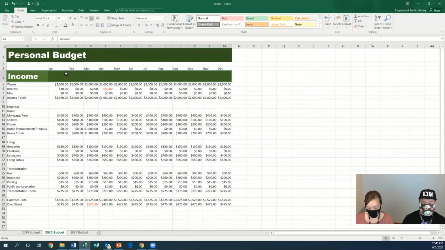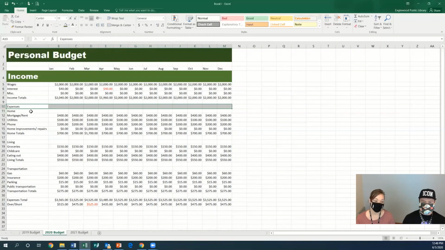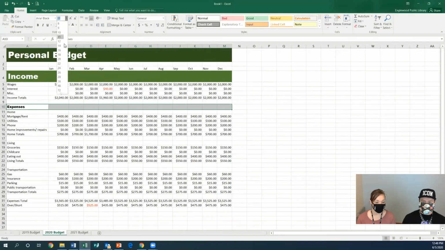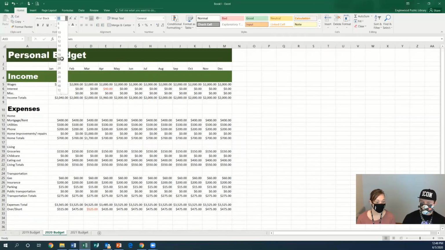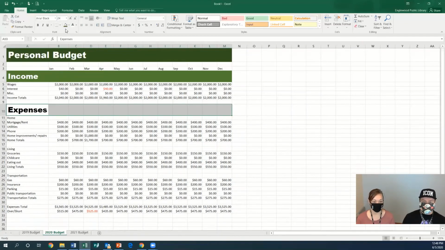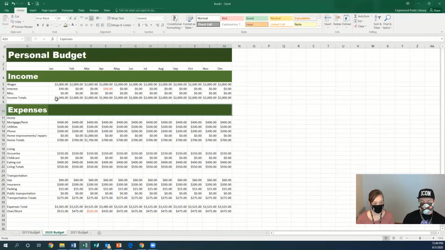All right, next one is going to be for expenses. We can make that do the same thing that we did for income. So we'll drag it all the way over to the end. Highlight everything. We're going to go for Arial Black, and 24 for our size. Let's go ahead and turn it that same color green we have up here. Just to reiterate, it saves it. And then we're going to click on our A to turn the text white.